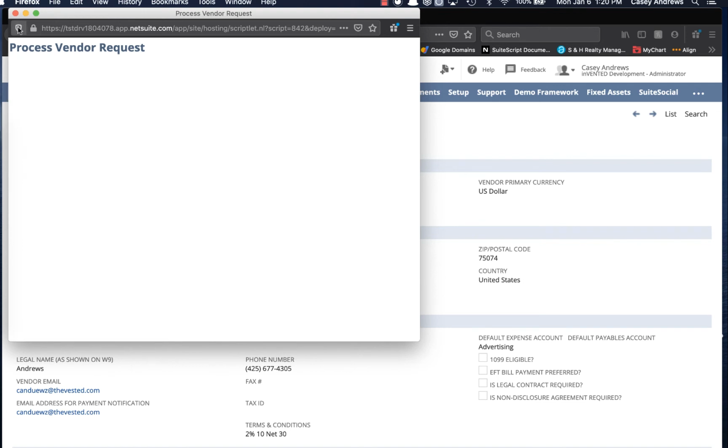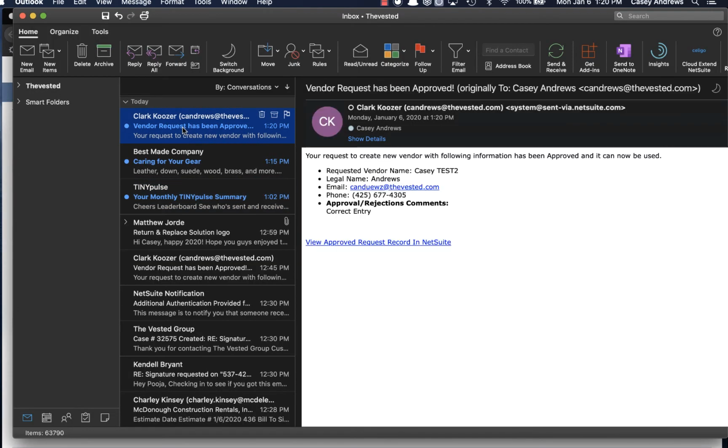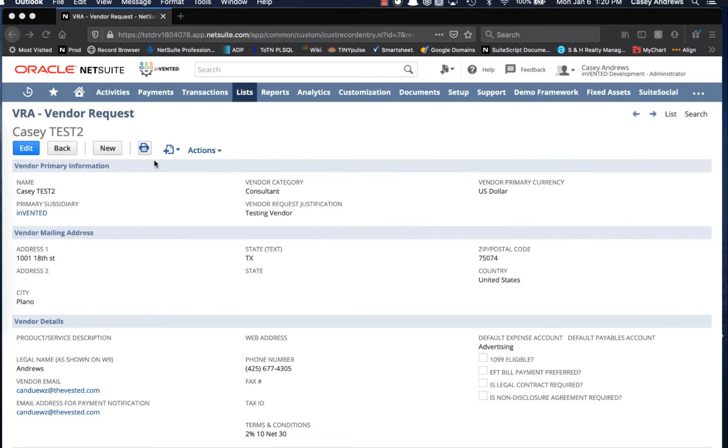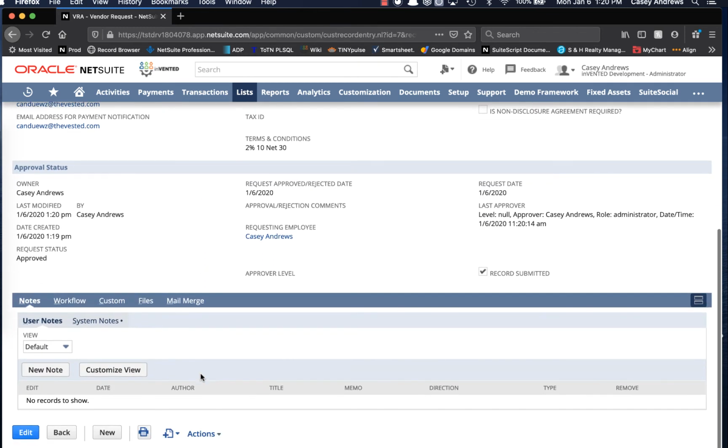At that point in time, we'll close this window out and refresh the page. Now we have a vendor request that has been approved and sent through the proper channels. We'll receive an email stating that this particular vendor request has been approved. And you can see that there. We can change the verbiage on that as well. And all that information looks good.